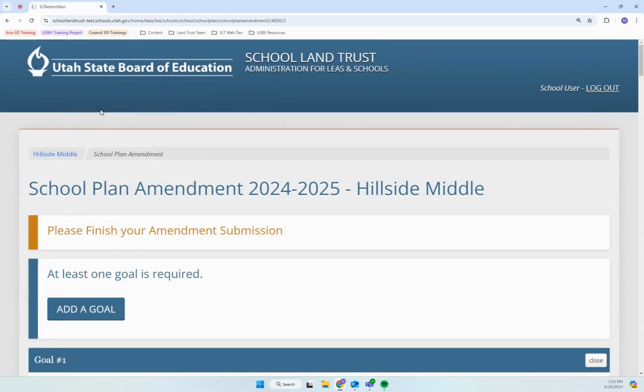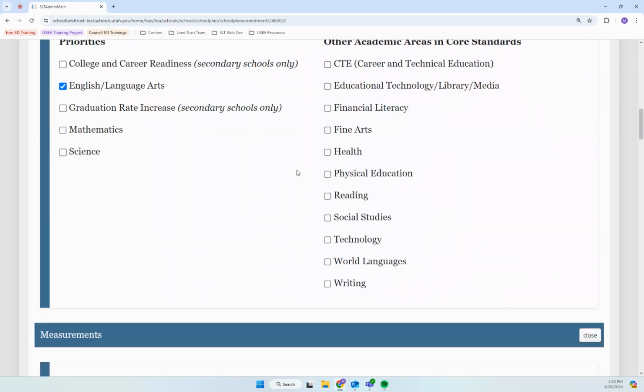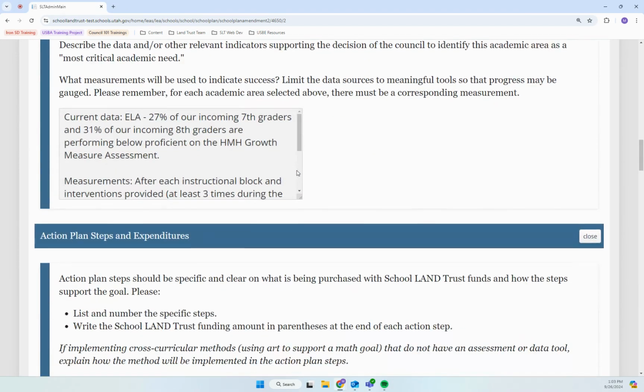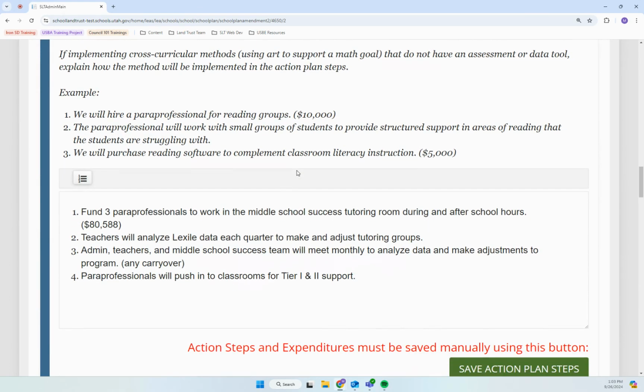After you've clicked the Plan Amendment link, a copy of your current school land trust plan will appear on the screen. You may access the different parts of your plan and make amendments where they are necessary. For the sake of this demo, I'm going to keep the academic area, goal, and measurement sections related to student reading the same. However, the school that I am working for was not able to hire 3 paraprofessionals as originally planned. Instead, we were only able to hire 2 paraprofessionals for our tutoring room and have decided as a council to use the available funds to buy new reading software from a local company named Bennett and Plant.